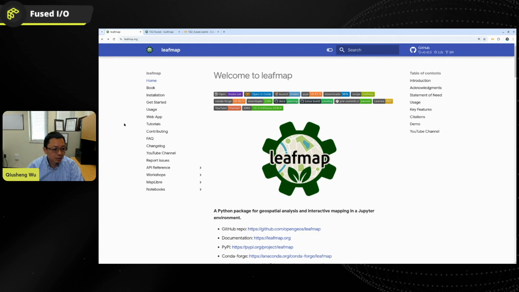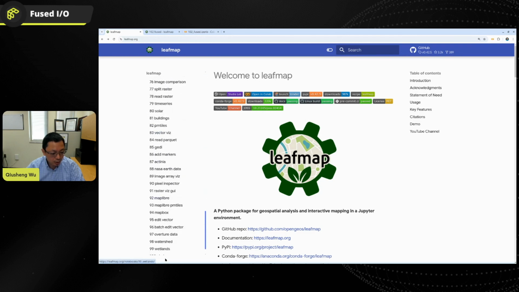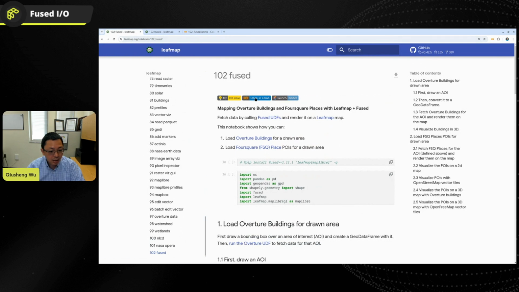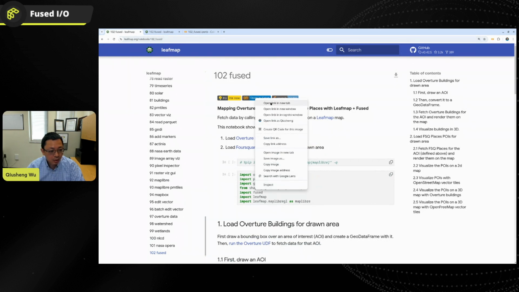So first, you can go to the Leafmap website. It's a relatively new package, only probably 2 to 3 years old. But it's built on top of a lot of open source mapping libraries, which makes it much easier to visualize and analyze data. So just go to leafmap.org, and then on the left side, click Notebooks, scroll down to find number 102, Fields, and then from here, you can right-click to open this one in Google Colab.